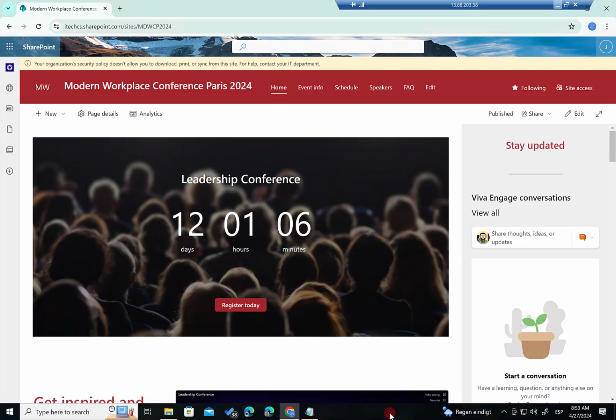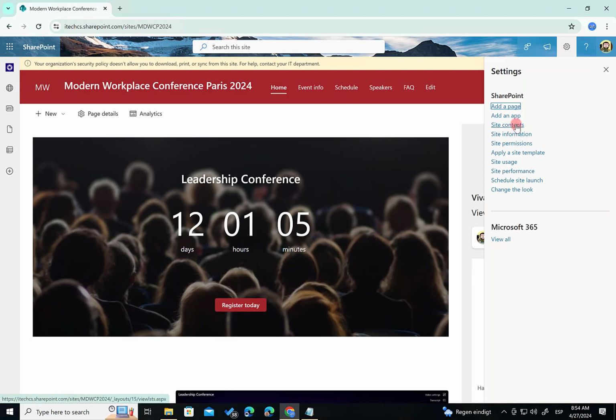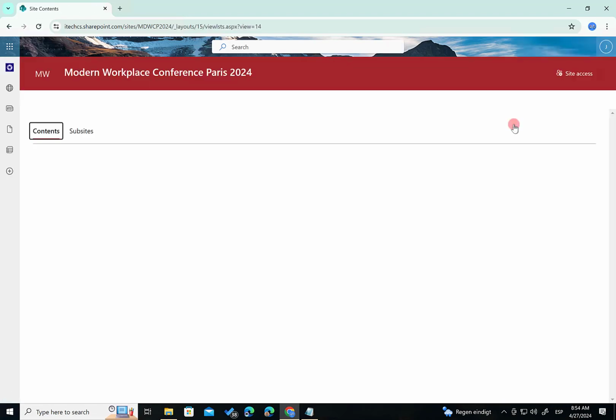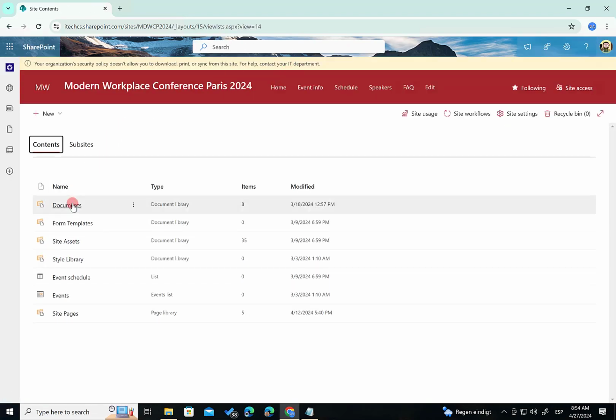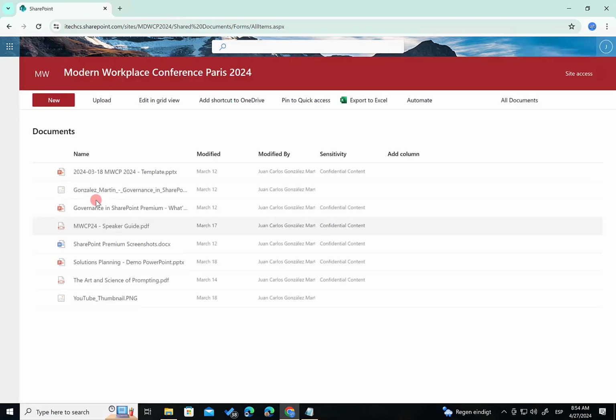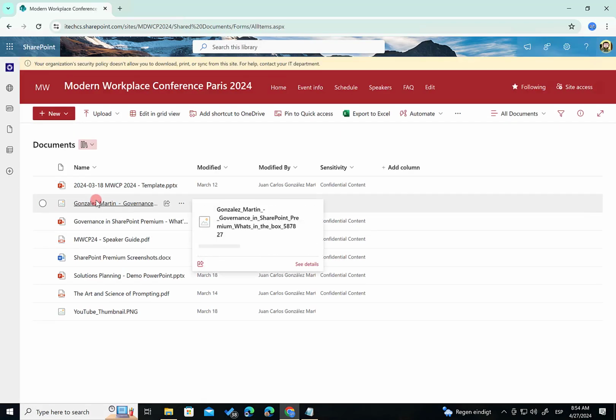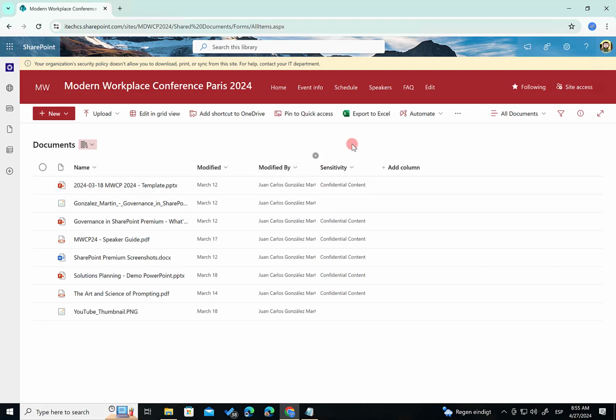So I'm going to access my demo environment. And as you can see here, I have a communication site I created for the Modern WordPress Conference Paris 2024 that happened last March. And in here, I have, of course, a default document library. And in this document library, since I have SharePoint Premium licenses in place, I have the possibility to define a sensitivity label at the document library level. How do you do that?